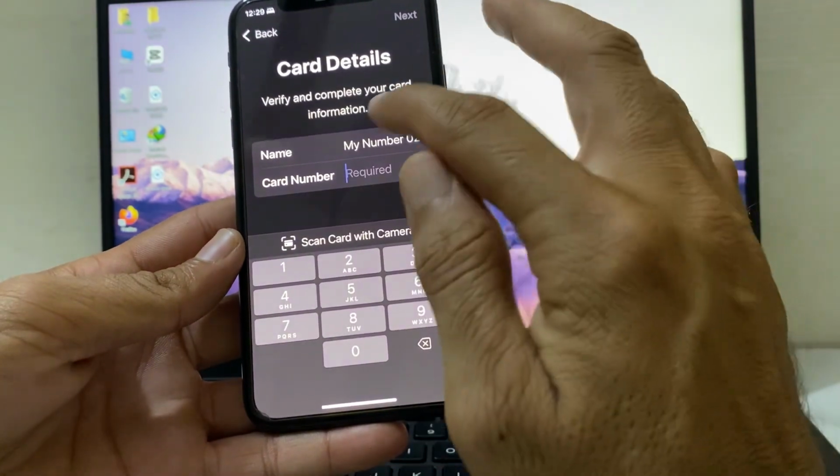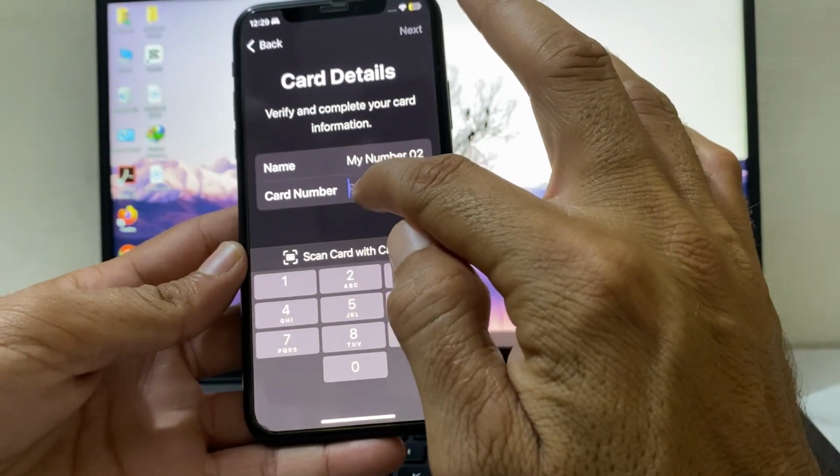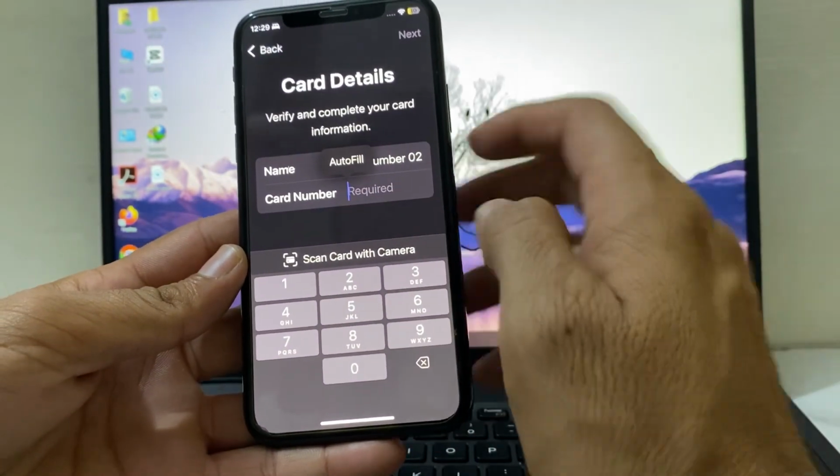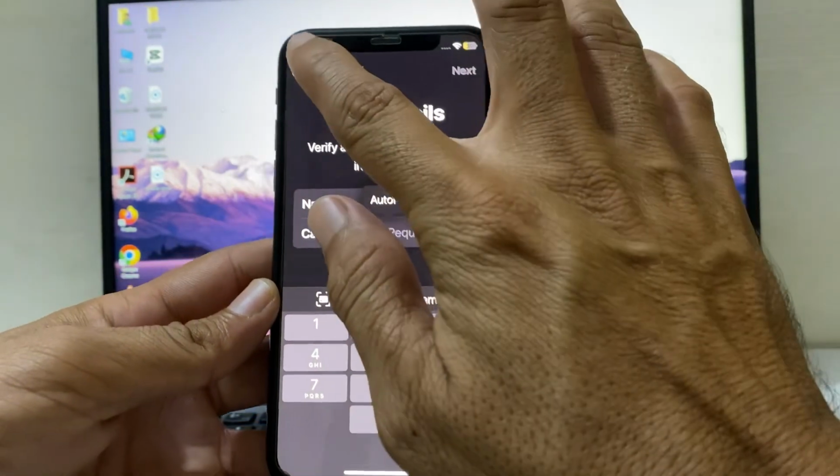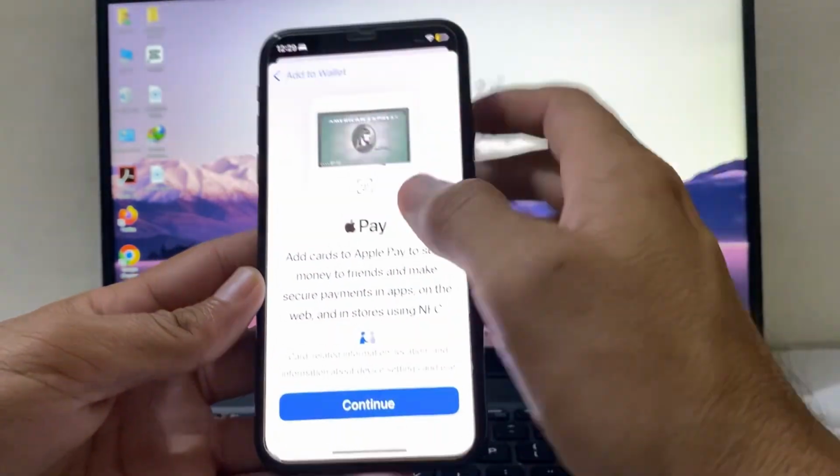So after that, you'll need to enter your name. Then you'll have to enter your debit or credit card numbers, and you can also scan your card from here. So after that, your Apple Pay will be created on your iPhone device.